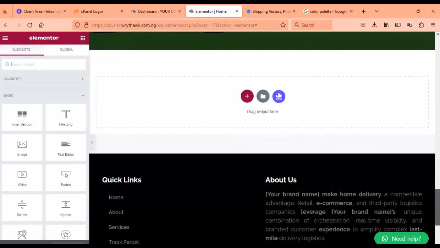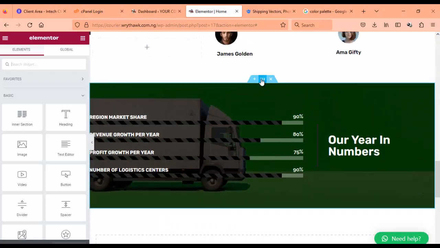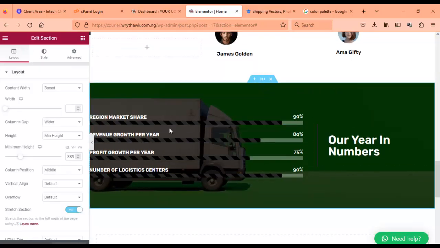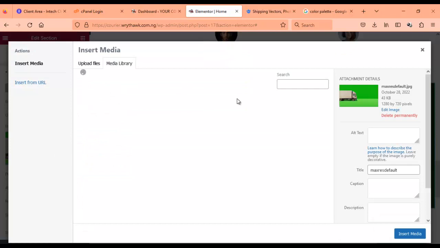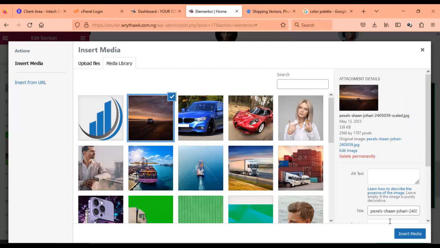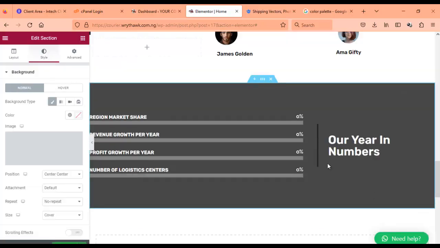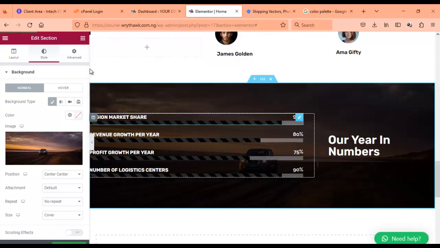You can change the background image when you come to style. You can see the image right here. So you can choose to use anything else. If there is any section you don't want, you can still delete it. Okay, update. So basically this page is good to go.